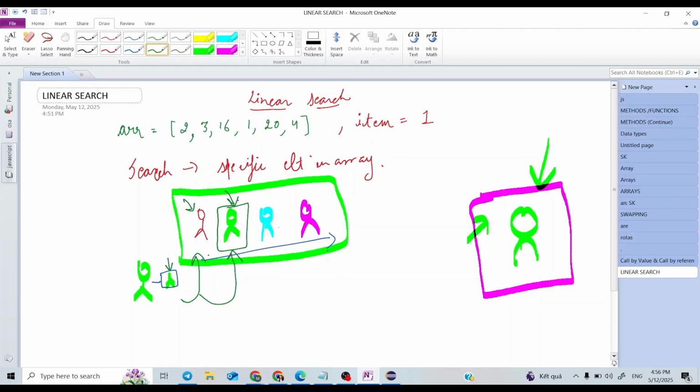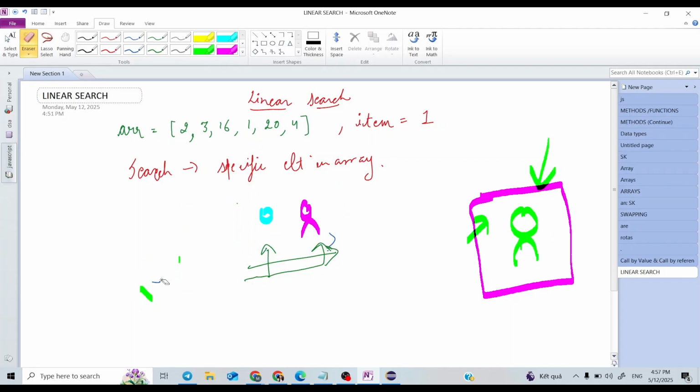So now he will take this thief from here, and he will not search further, because the person he was searching for has been found. What's the point of searching further if the person we are searching for has already been found? So this is how linear search works, similarly.